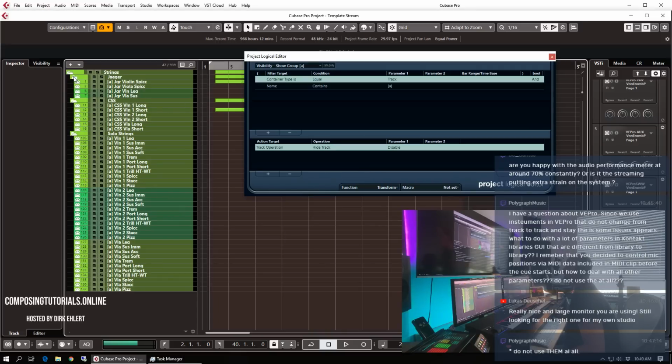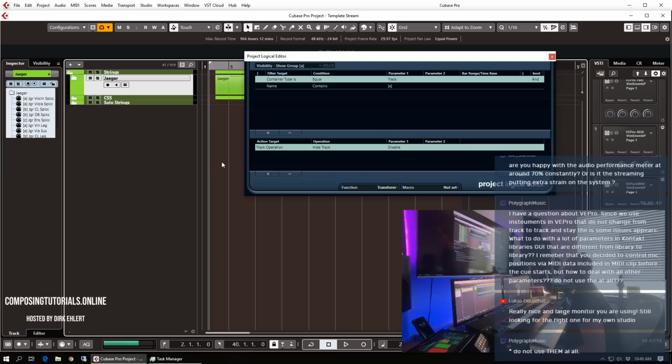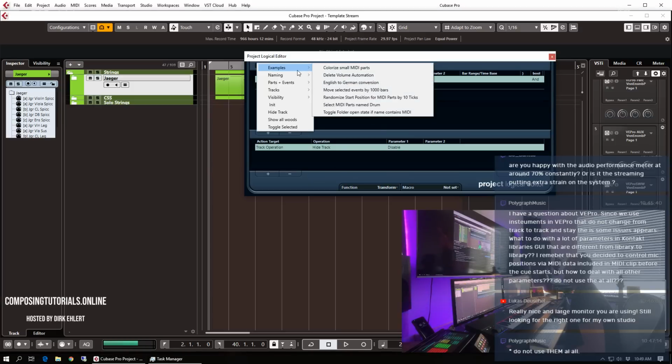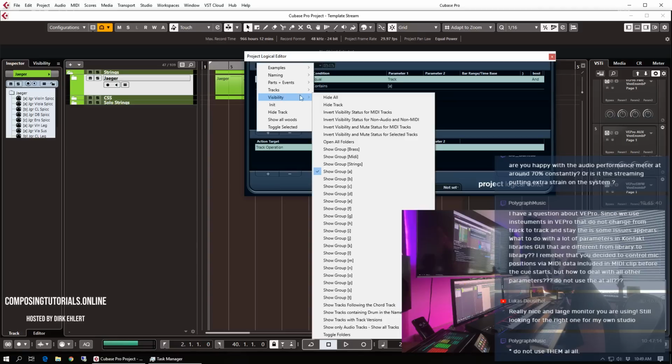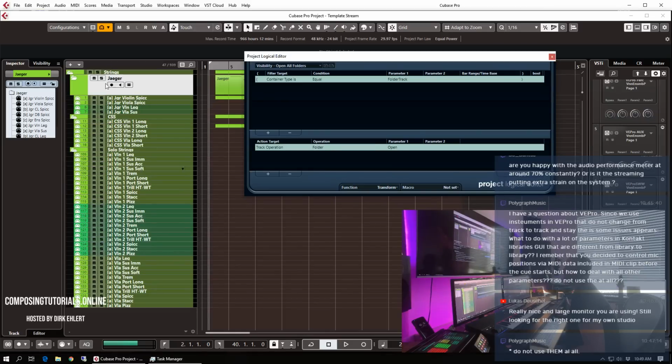And sometimes it happens that these folders are closed, depending on where I was working at. So the last command that is happening is open all folders. So folder track, open. So now it opens all the folder tracks. So these are the three commands that happen in the macro.